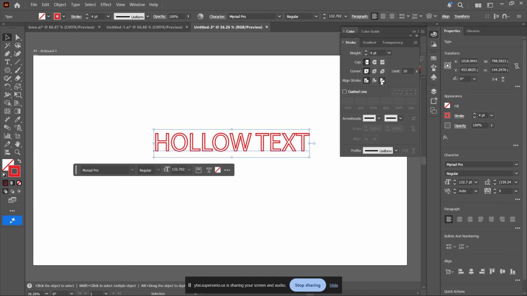And that's it. You've successfully created hollow text in Illustrator using just the Type tool, fill settings, and stroke adjustments. It's a simple technique, but it can completely transform your typography and make your design stand out.